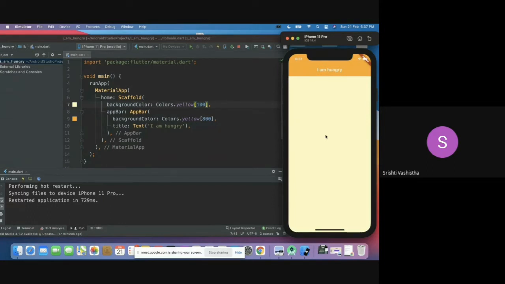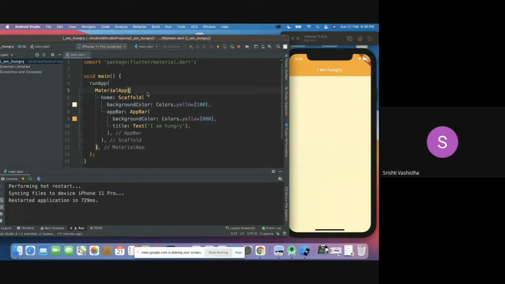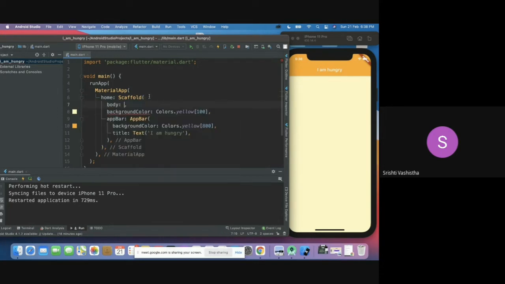Currently our app doesn't have any content. It just has this app bar and then this empty screen. So to add content in our app, we have to again change a property of the scaffold, which is the body property. The body of the scaffold is where all the content of our app will go. Let me just show you, here in the scaffold we've set two properties already, background color and app bar. Now I'm going to be setting the body property, and this body property expects any widget.